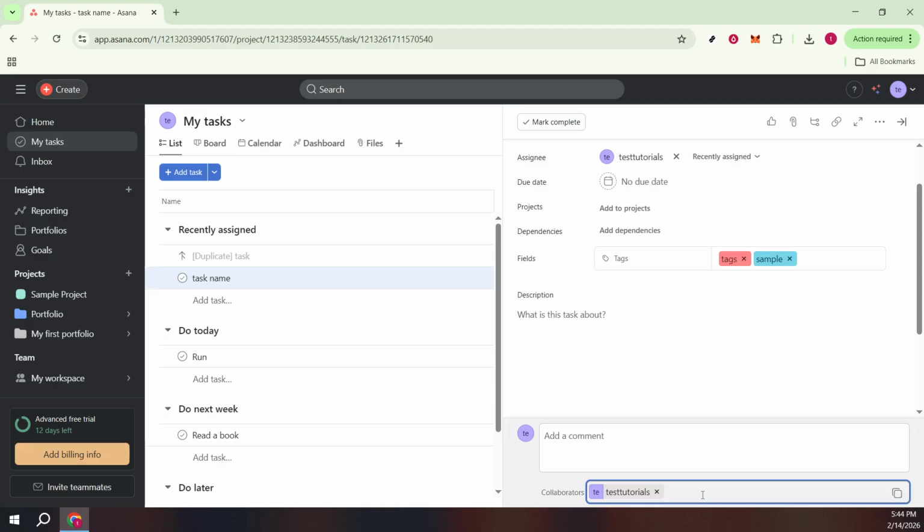Each person you add will start receiving notifications when the task is updated or commented on, helping them stay aligned without assigning the task to multiple people. That's all there is to it.